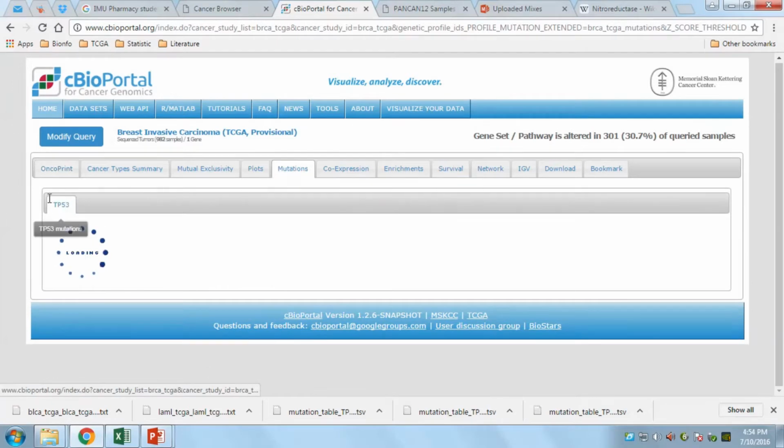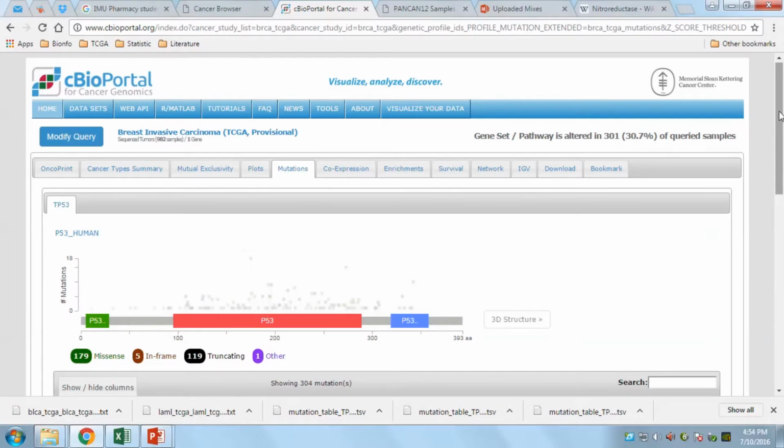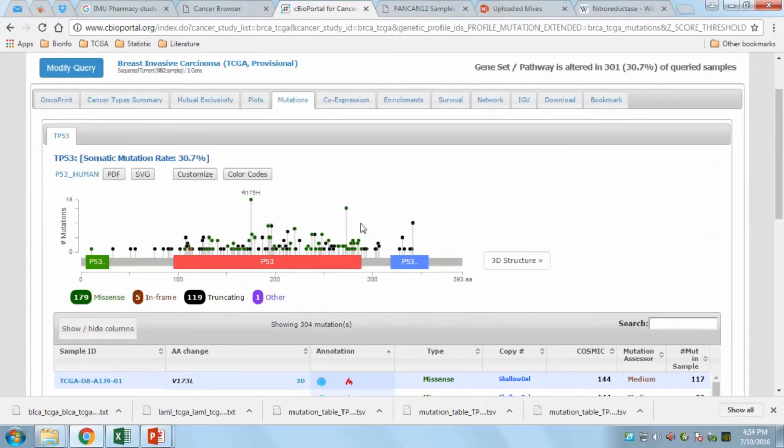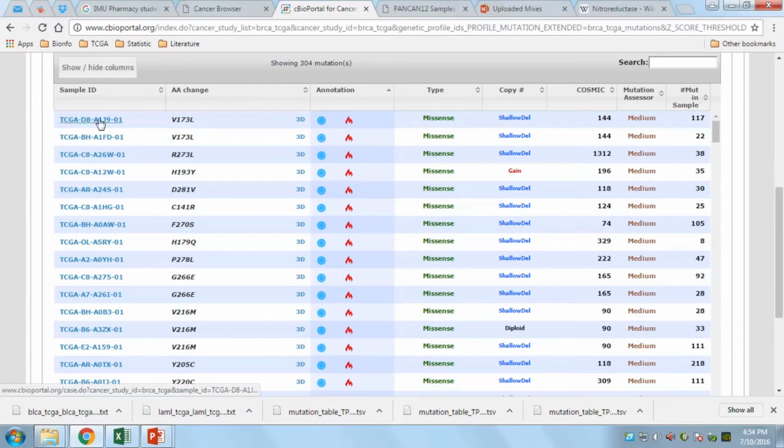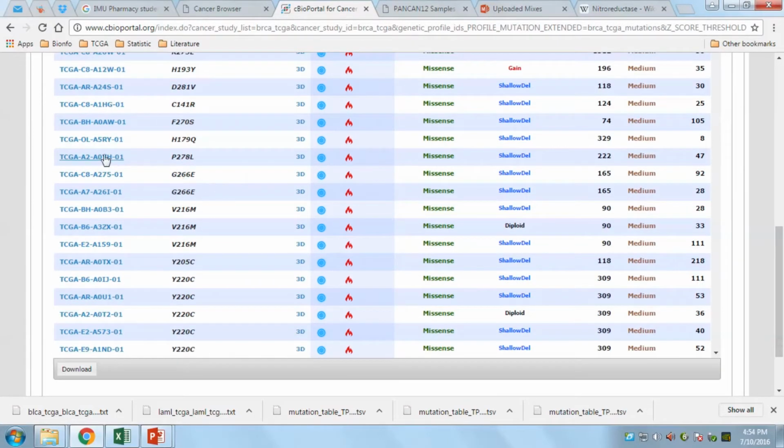If you go to mutations, this is very useful to give you an overview of the whole spectrum of p53 mutation in breast cancer. If you are interested, you can copy this image and put it into PowerPoint as well. From here, what we know is that the predominant p53 mutation in breast cancer is probably the R175H point mutation, and the second most common one is the R273 point mutation. If you scroll down, it will give you all the sample IDs matched with the different amino acid changes or mutations.